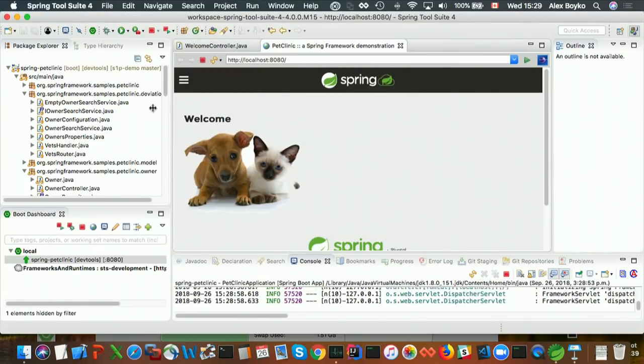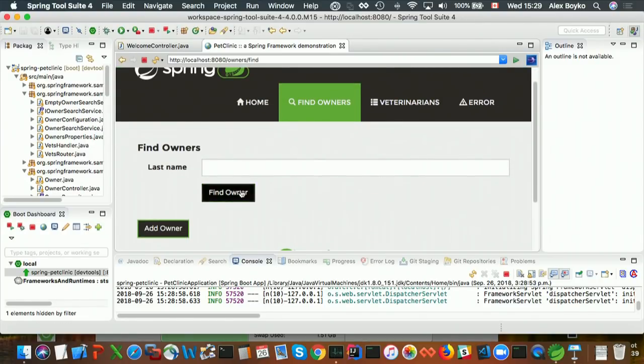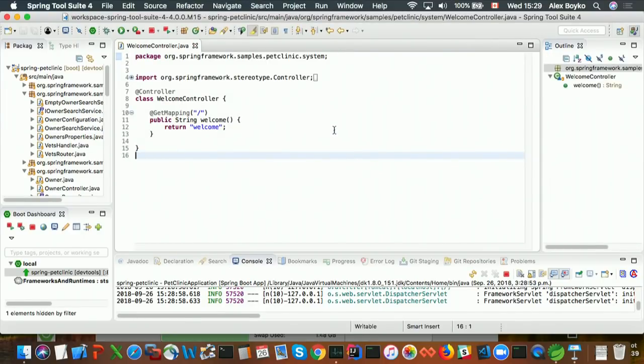Oh. Okay, so the problems are really here. Find owner. If I click it, no results, but there should be results. So we'll try and find out why there are no results. So we should probably start looking at this owner's request mapping. Right, so the first question is, how do we find that request mapping definition in our source code?